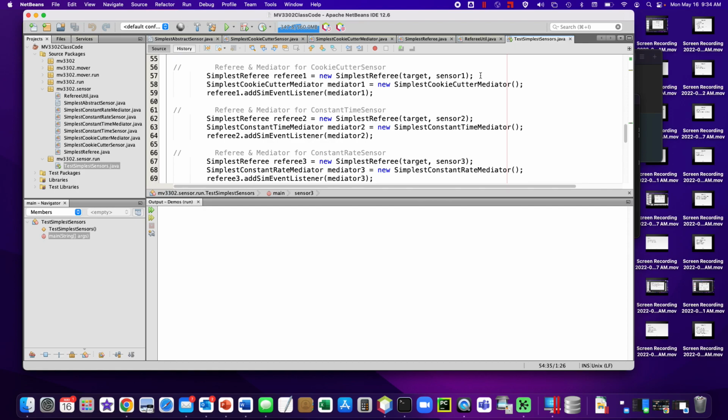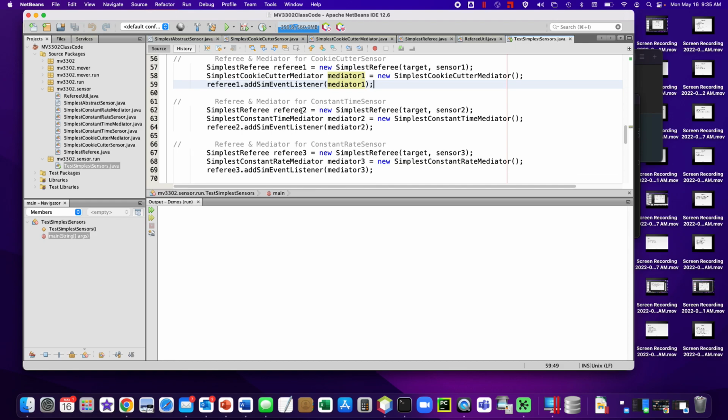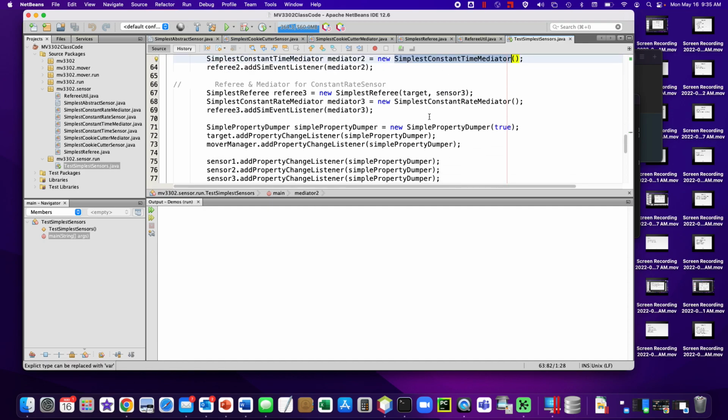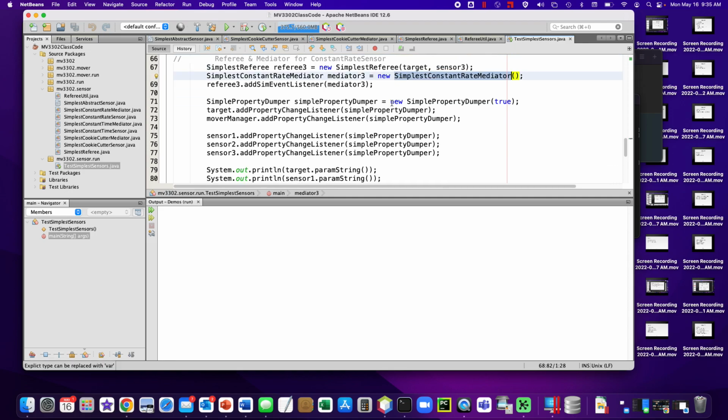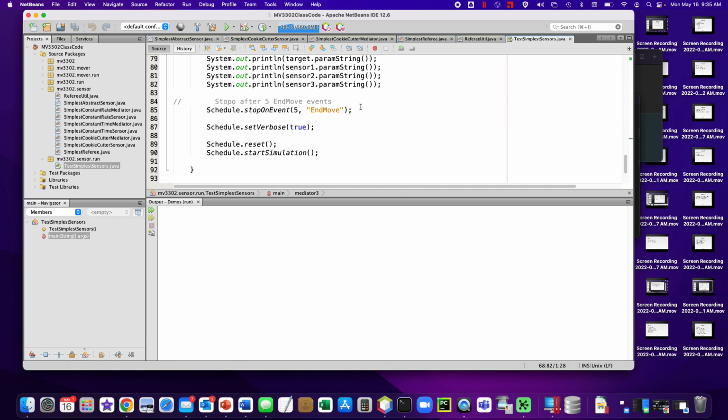So here's how we set the referee. I have one referee for the first mover, and I have a mediator that's going to be a cookie cutter mediator, and that's listening here. The second referee is going to be listened to by a constant time mediator. And the third referee is by the constant rate mediator. So we did all 3 of those. And then we're just going to run this in verbose mode for 5 end move events.